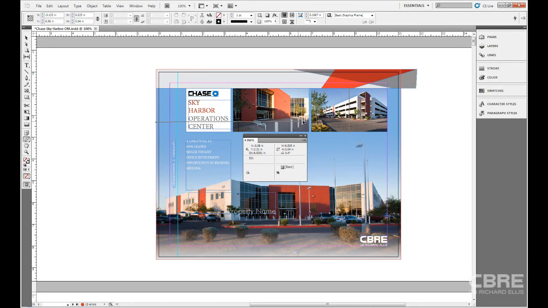And we're going to focus more on this tool in a later chapter. But since we're talking about measurements, I thought I would bring it up. And that is the different ways that you can measure items within your document here in InDesign.